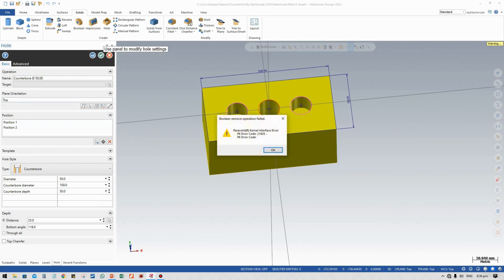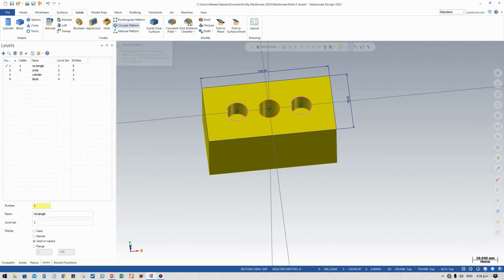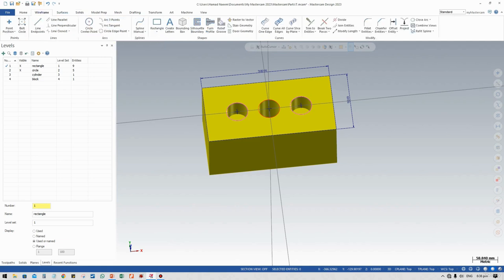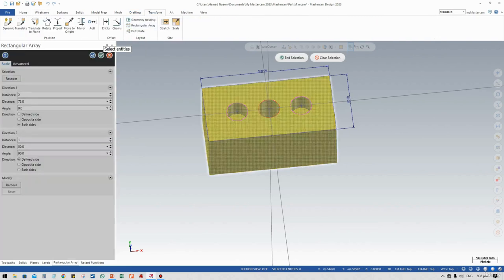So Parasolid kernel interface is error. Better send error here because the direction is not defined. I hope so. So what I'm going to tell you is that we can just create simple hole commands and all these things using the solid, or you can also create rectangular pattern just like we did in the transform, and we use this rectangular array command for all these 2D geometries.